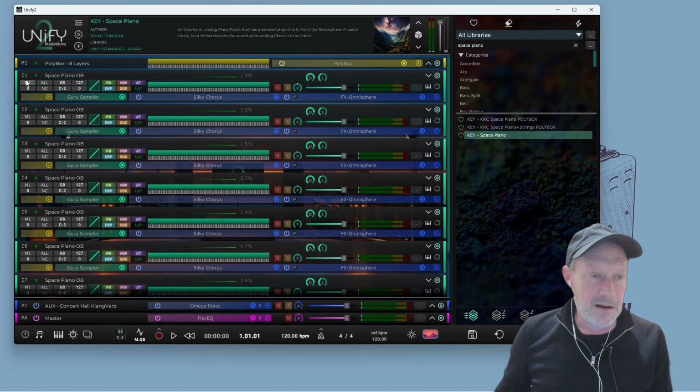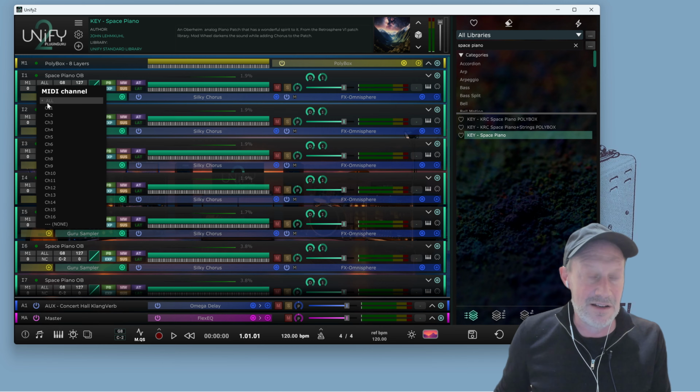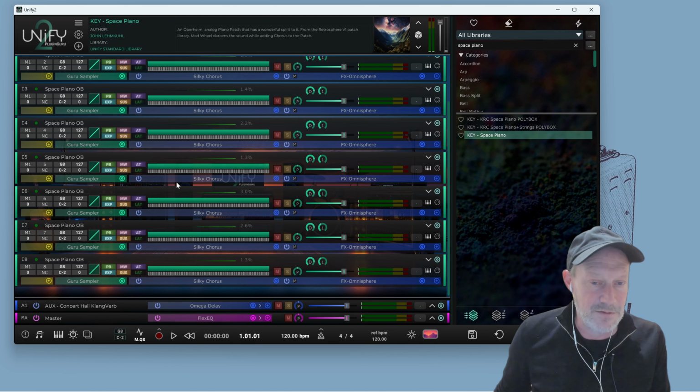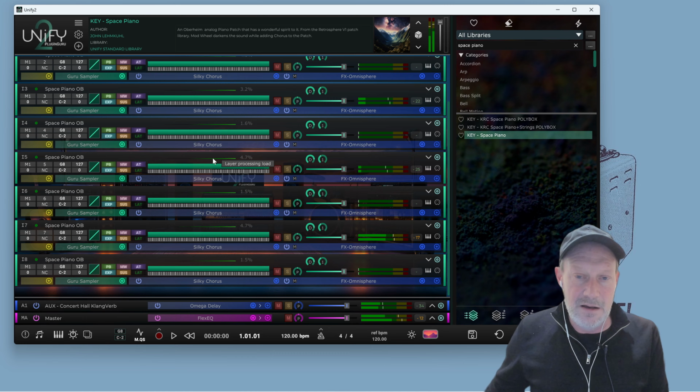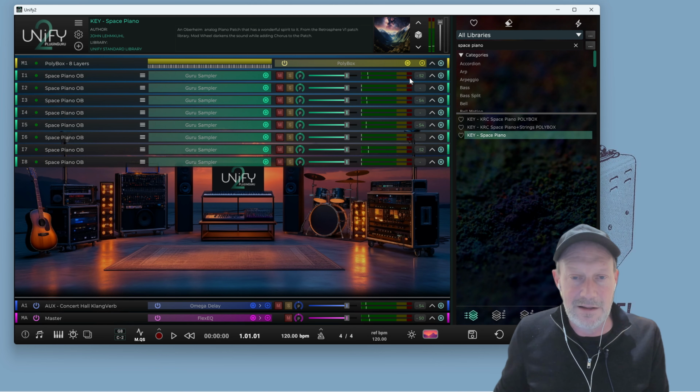Now you can see that all of my space piano layers are taking their input from M1. That's MIDI effect 1. The final thing I need to do is, instead of responding to all channels, change these sequentially to channels 1 through 8. It's a little boring. 2, 3, 4, 5, 6, 7, 8. And now, if I've done this correctly, there we go. We've only got one thing per channel. Okay, so let's roll those back up.